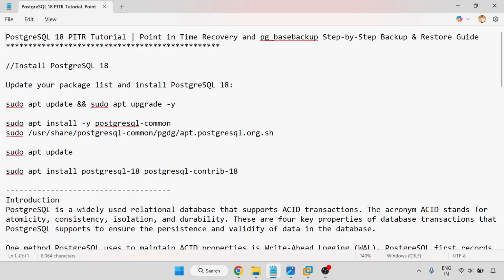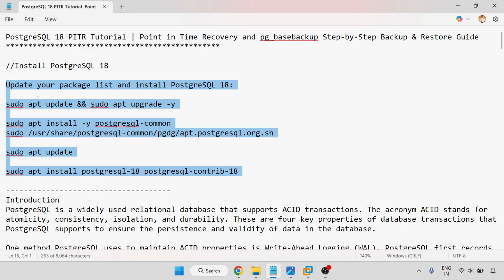In this video, we are going to learn how to configure Postgres 18 PITR, point in time recovery, and pg_basebackup, a step by step backup and restore guide. First we'll install Postgres 18. If it's already installed, then we'll go through the next steps. If not installed, you can follow the steps in the video I already created regarding the installation of Postgres 18 on Ubuntu 24.04 LTS.